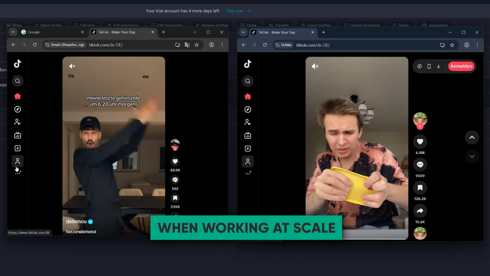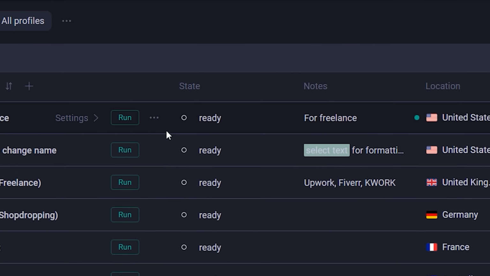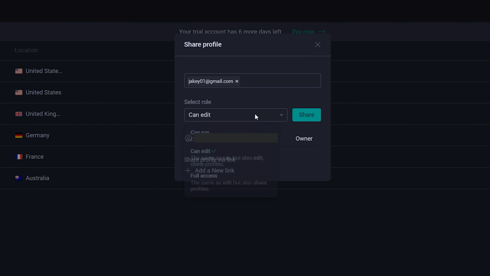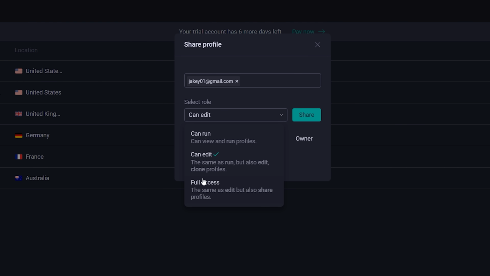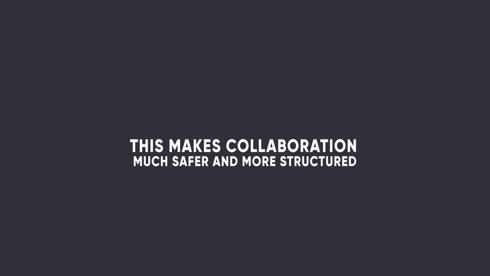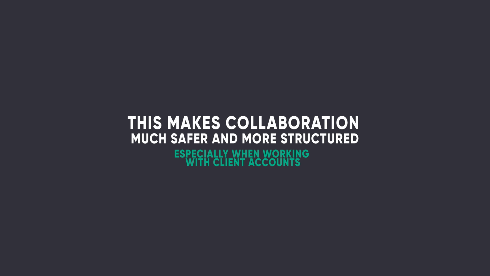Another important part of larger setups is team access. Gologin lets you share profiles with teammates without exposing login credentials. You can control who can open a profile, who can edit it, and who has limited access. This makes collaboration much safer and more structured, especially when working with client accounts.